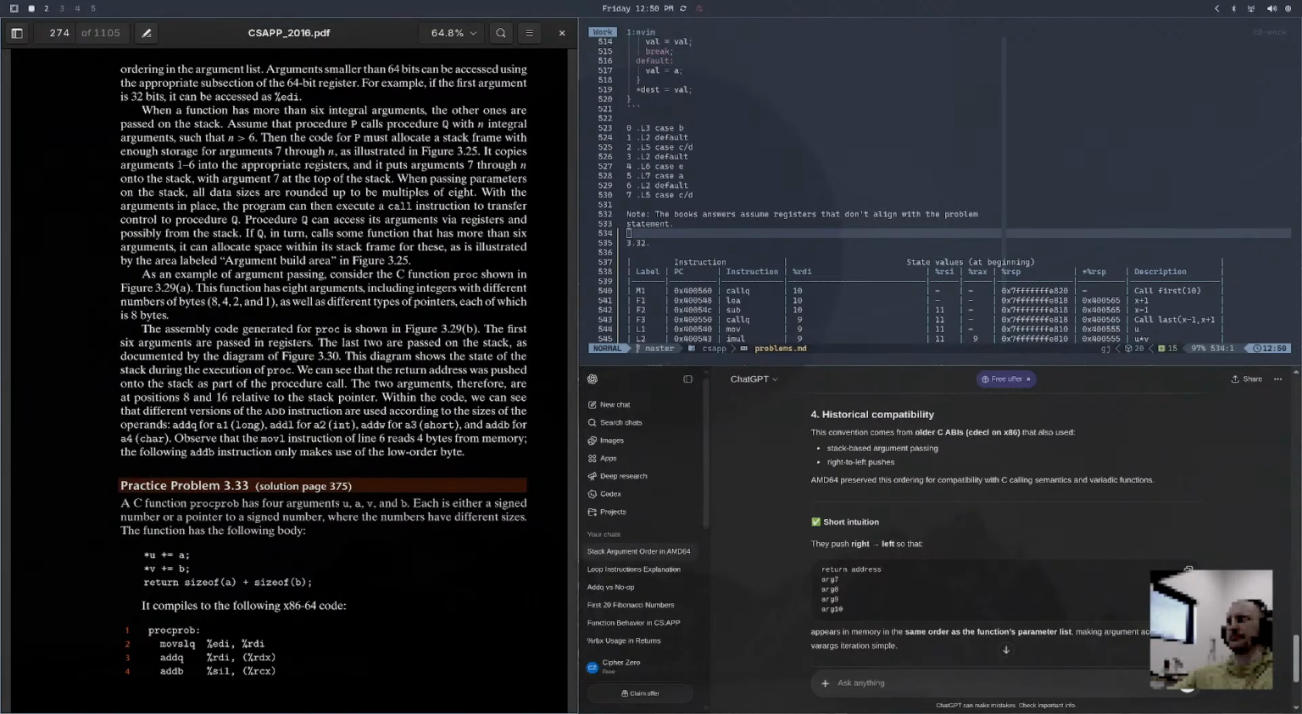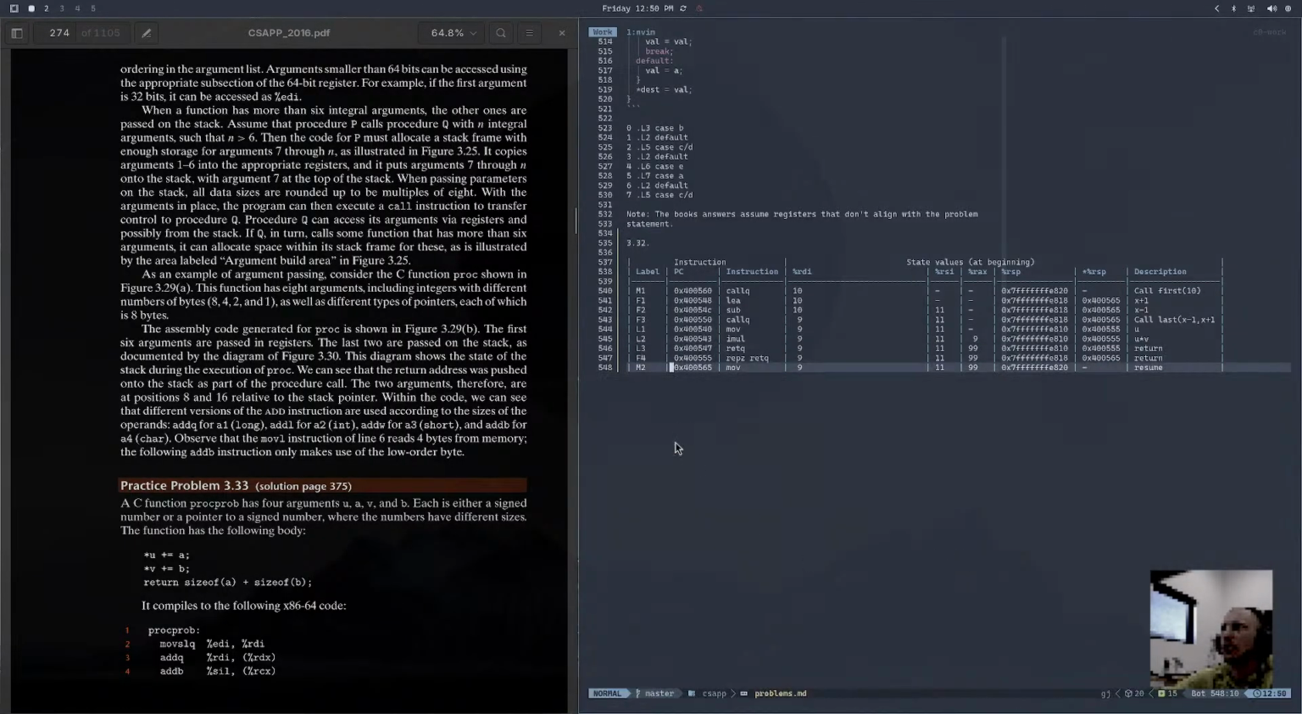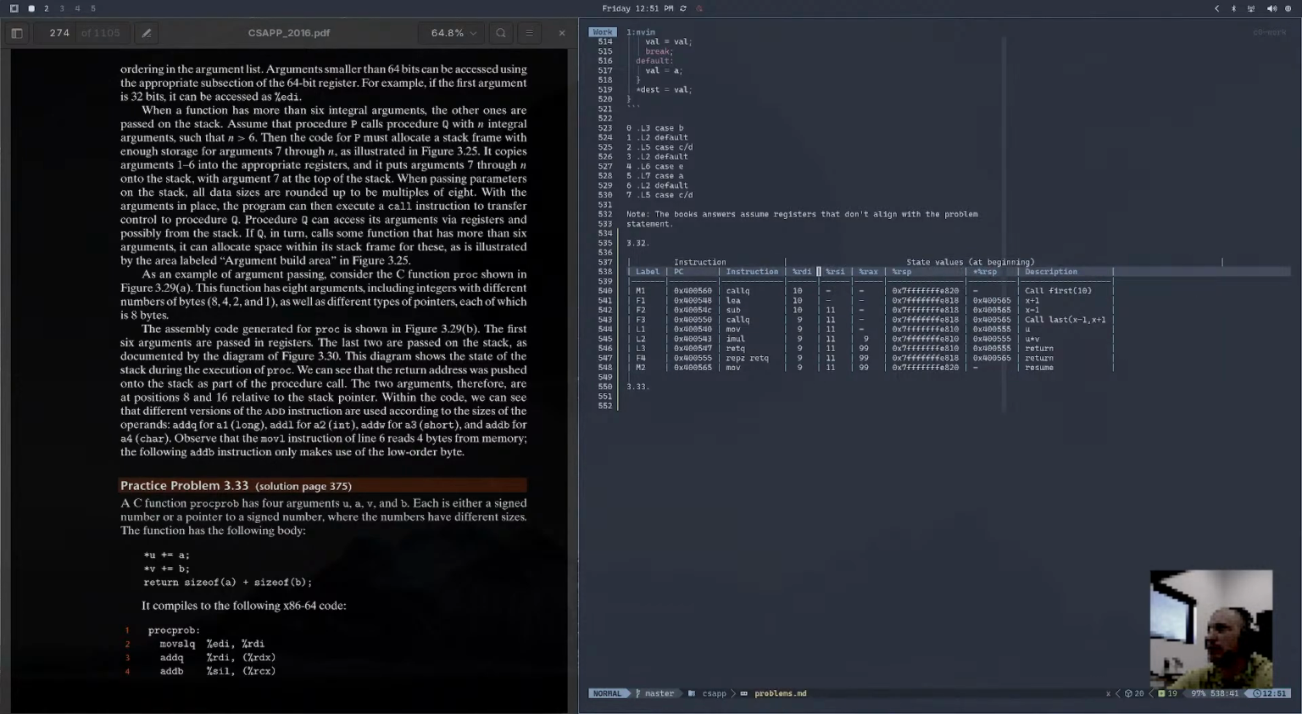Alright, practice problem. Wow, this RDI had a lot of space here that was unnecessary. Why don't we just blow all that away? I'll do it here first.